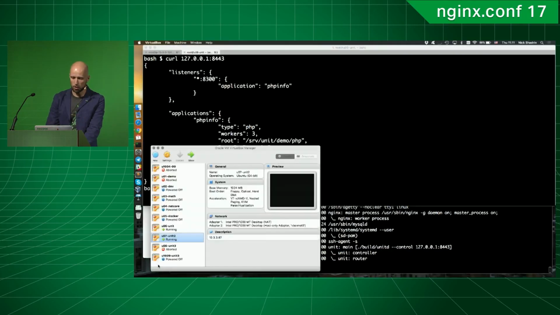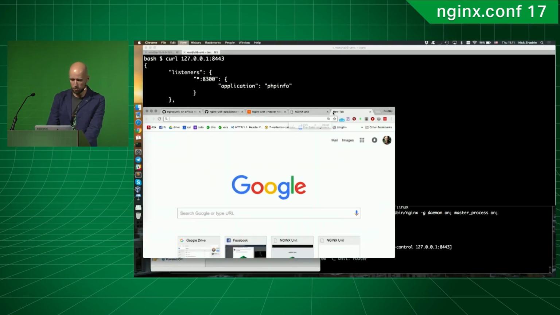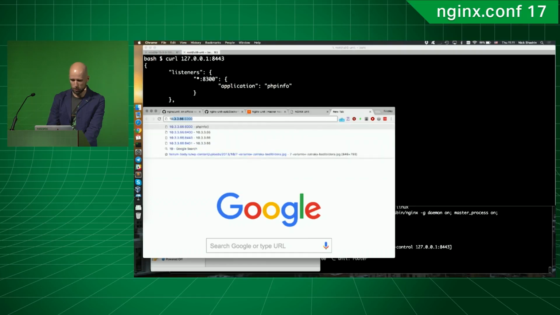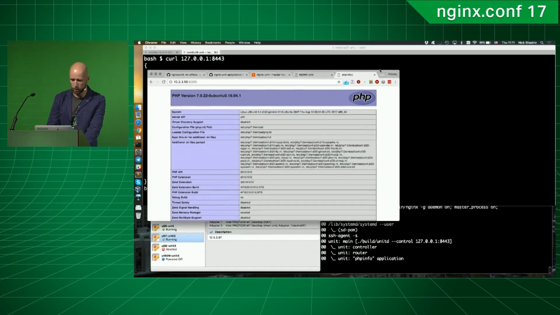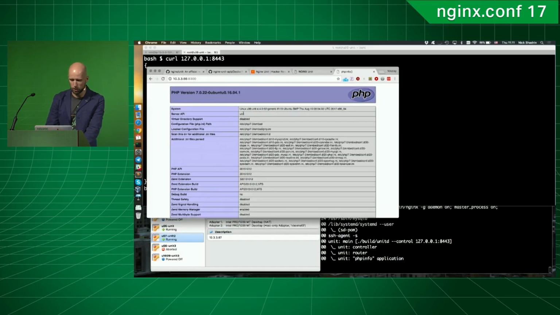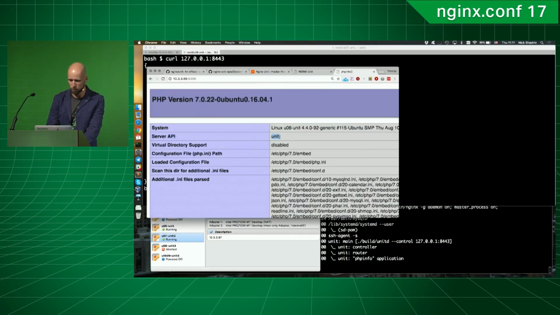Let's take a look at how our application works. And let's open a new tab for that. And we have it on port 8300. Here we go. Here's our PHP info. And we see that our server API is unit right here.